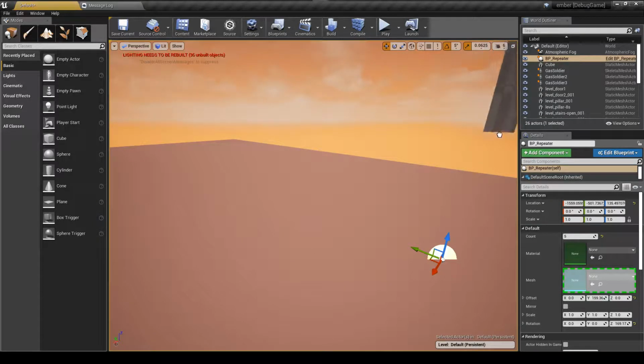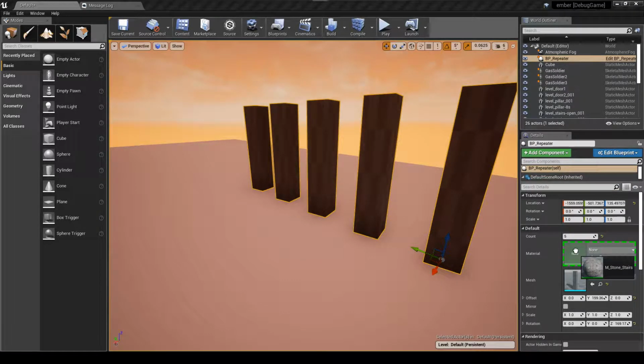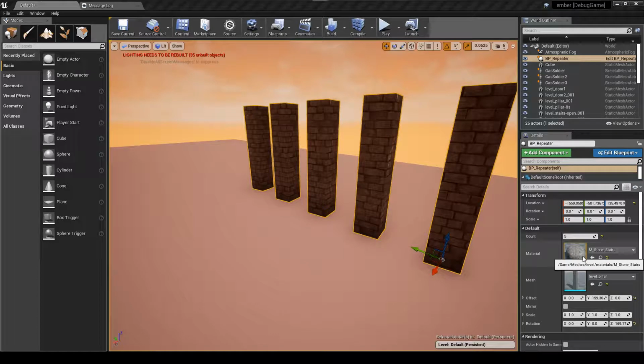So the first thing I'm going to do today is drag in what I have, a static mesh I call a pillar. So it's just like a column. And I'm also going to drag in just a sample material that I have. This is called, let's see, we'll use this one. It is an instance of some stone.